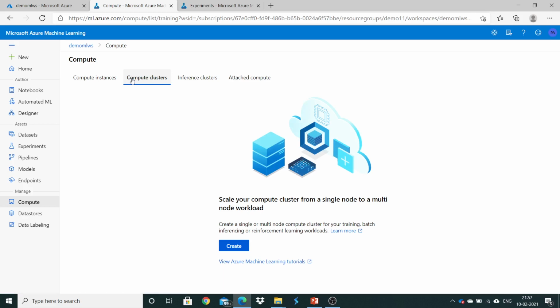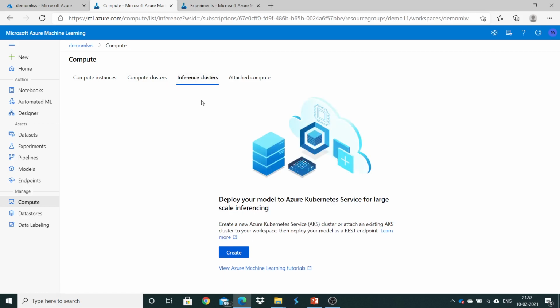Whereas in the case of a compute cluster, it gives you the leverage of creating a single or multi-node compute cluster, which would be used for training or for inference or prediction purposes. Here we have an inference cluster. In real time, your training environment and your inference environment would be different. They should not have any dependency on each other, because inference will execute in a production environment and the training would execute in a UAT, development, or testing environment. So there would be a different inference environment.